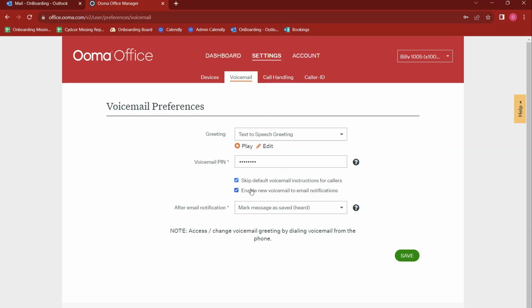If you want to receive voicemails to your email, you can select this feature here. And then finally, what do you want to have happen after the voicemail gets sent to your email? Some people want to only receive voicemails to email, in which case they would select delete message and they would not store voicemails on any other phones.